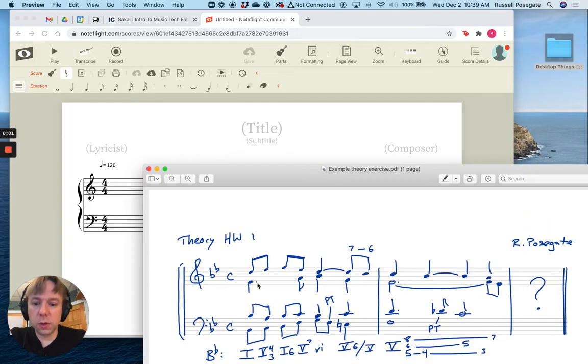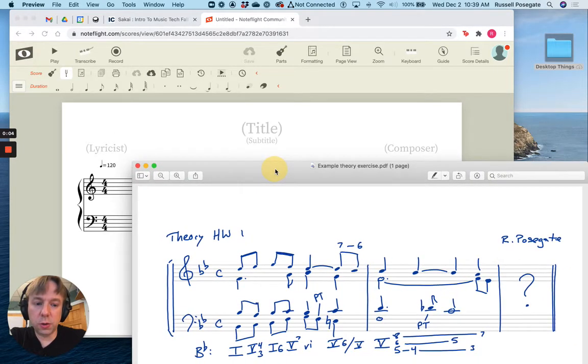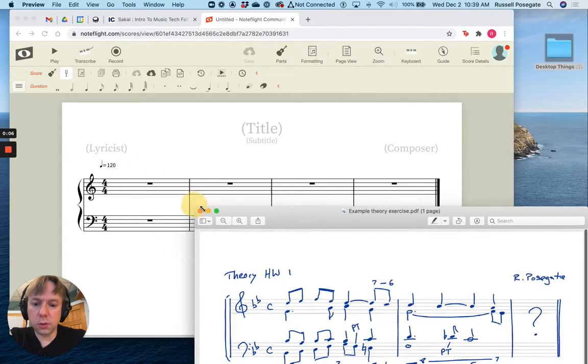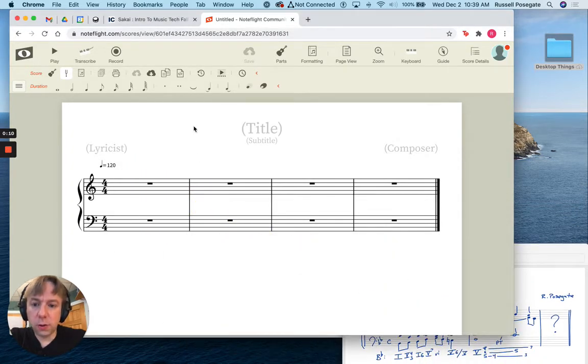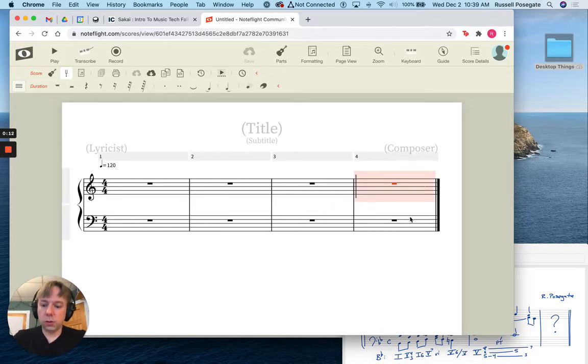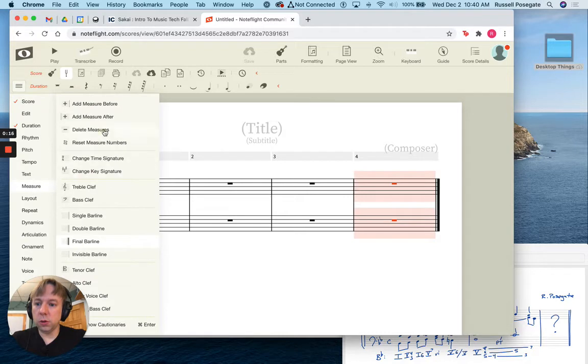And I'm going to use this right here. This is my example homework. I'm going to actually, can I shrink this down a little bit? Yeah, I'm just going to put that in the corner right there so we have it. Notice it's 3 measures long, so let's delete this final measure here. We can go into measure and delete measure.